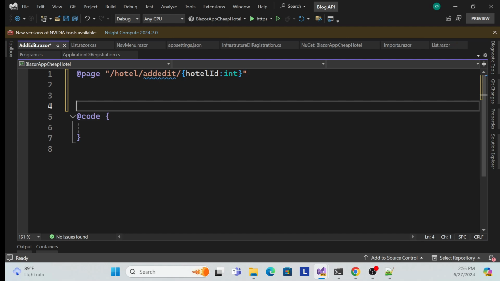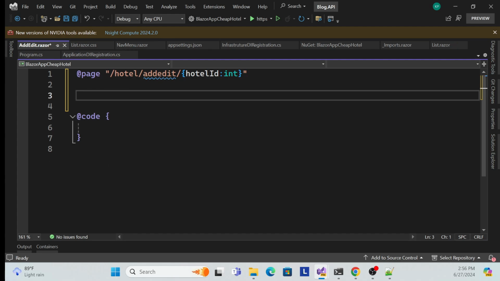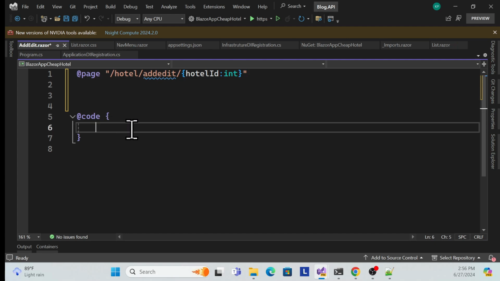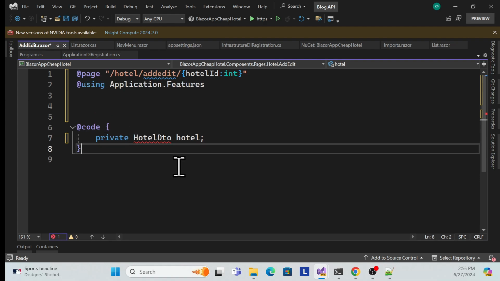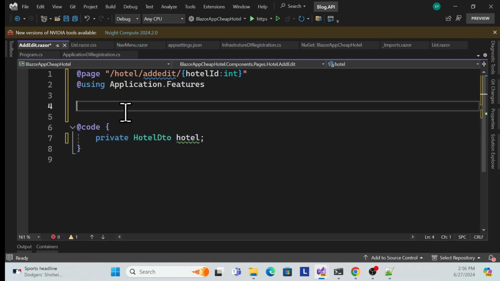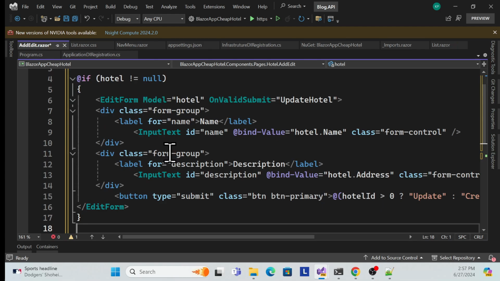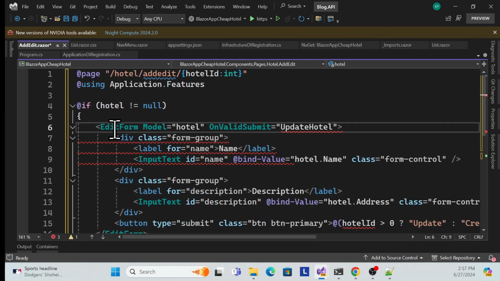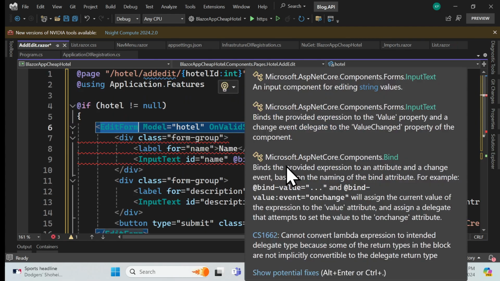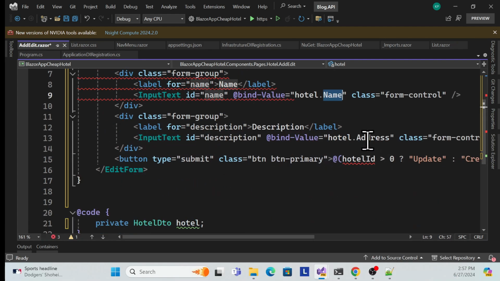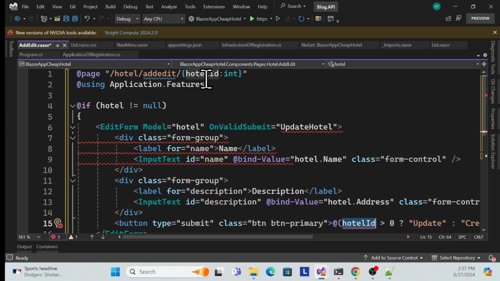Okay, and then we have to design some HTML, right? So I will create a form. But before creating the form, we actually create a variable that we will bind. So see, this is the hotel DTO. We are trying to bind it here. So let me create a hotel variable over here. And once you create the hotel variable, let me quickly create a design for create hotel and update hotel, right? So see, I'm just using this edit form, and in this edit form I'll bind the data name and address, and also we'll use this hotel id.